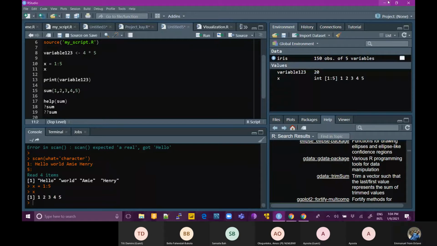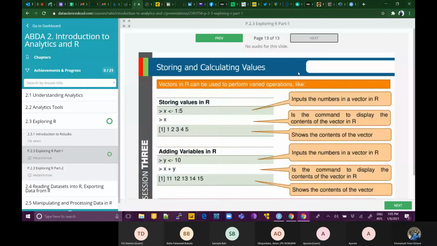This is usually used for assignment, but you can also use this too. It still works. Here 1 to 5 was created as x, and here I assigned 10 to y. Then if I do x plus y, remember, x is 1 to 5, then y is 10. So how is it going to perform the equation?